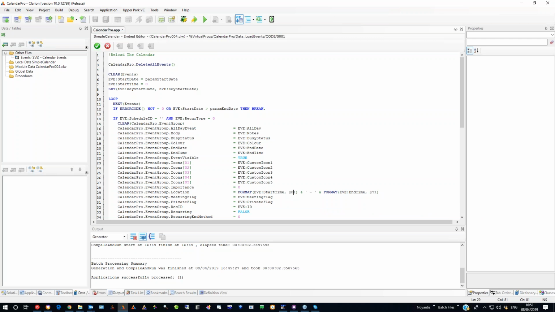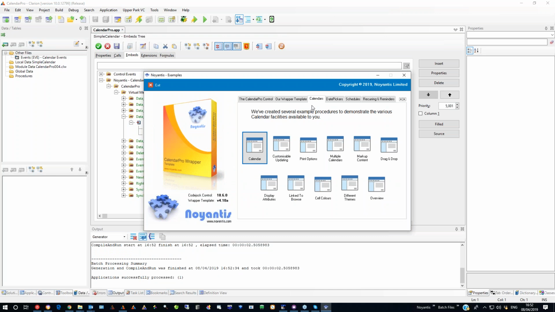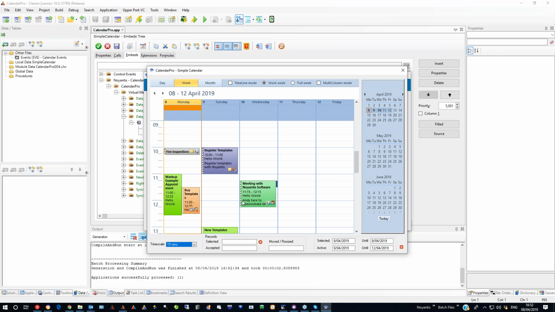Okay, and we could put some comments in there if you wanted. Something along the lines of character 13, hello world, that kind of thing. Okay, so you can see here now you've got 10 till 11, hello world. And this is 11:15 to 12:15, hello world. And so on and so forth. So you could manipulate it that way if you wanted to.